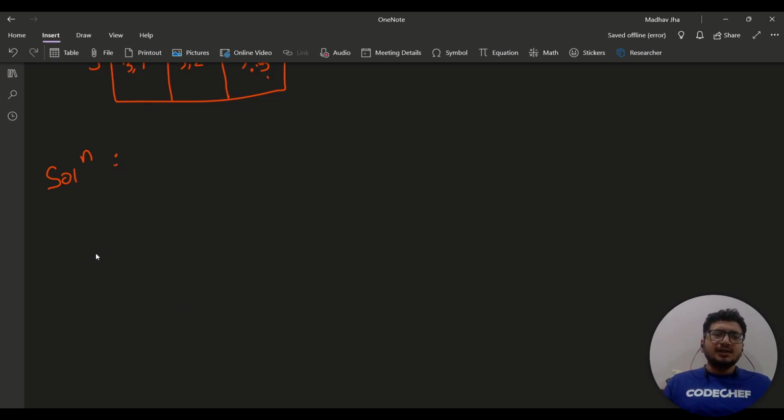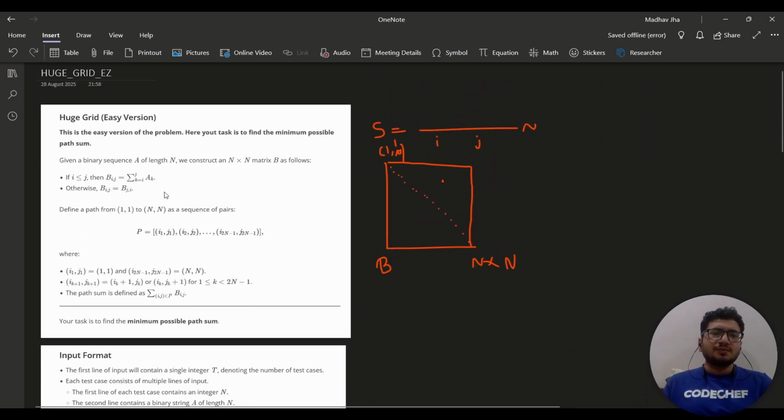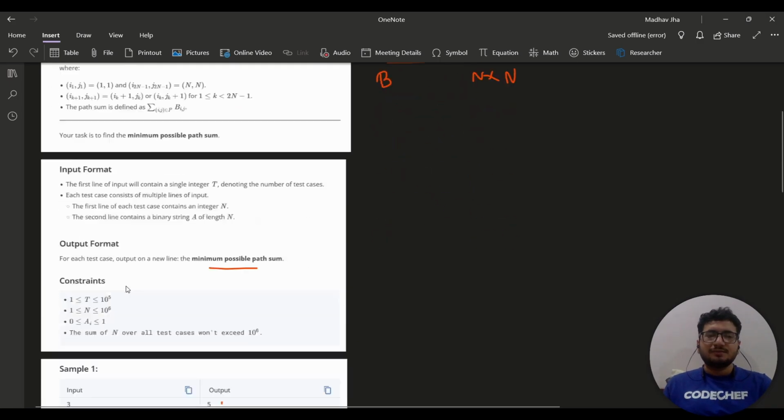Now, as we have seen, whenever we are talking about the value of b of ij, what we are actually doing is taking the numbers in the range from i to j and adding up all the elements in between. If I tell you that we have to do the next step, that we are going to move, we can either move to the right or move down, as we have seen here.